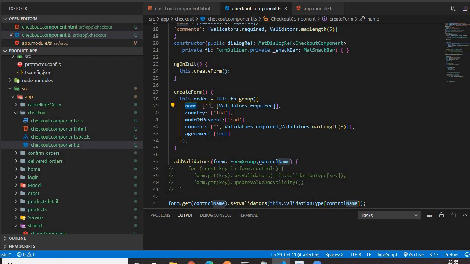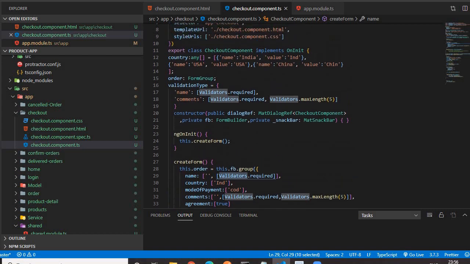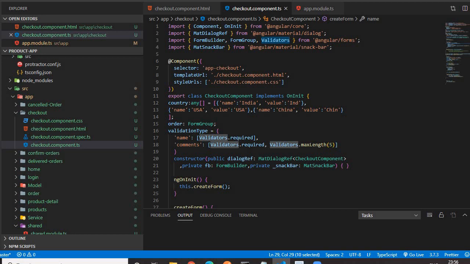Then if you don't want to provide any default value to your form, you have to put an empty string. If you want to provide a default value, you will write something here, some name here. Then we want a validator like required validation for this name. Whatever validation you require for the name, you have to put that in a square bracket. We need a required validator, so we have to write Validators.required, and this Validators we have to import from @angular/forms. So let me scroll up. This is Angular, we have to import the Validators from @angular/forms. Okay.